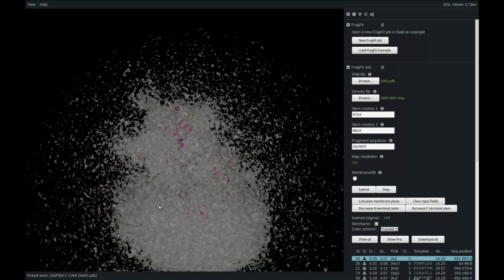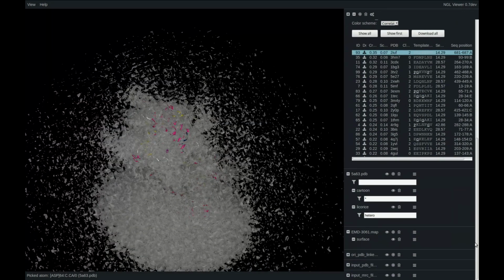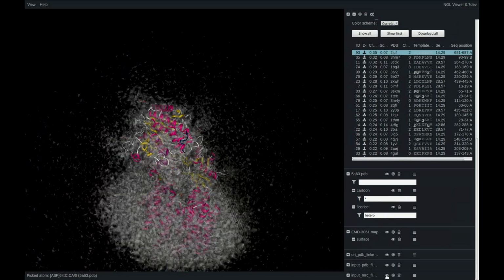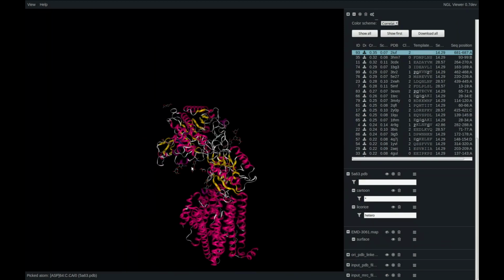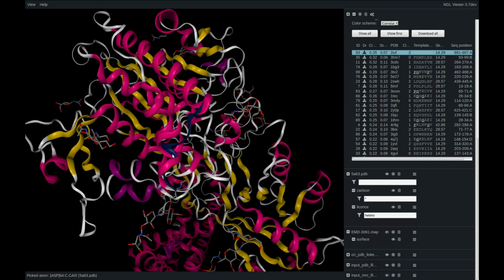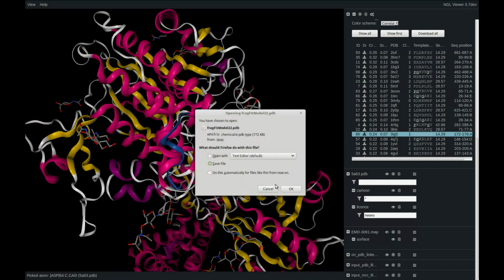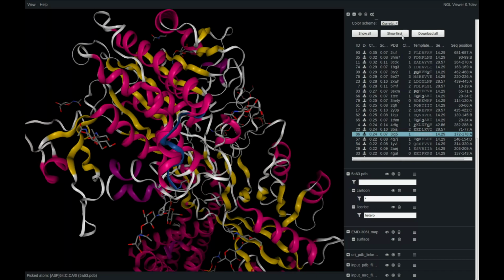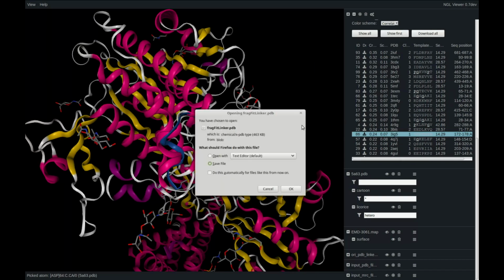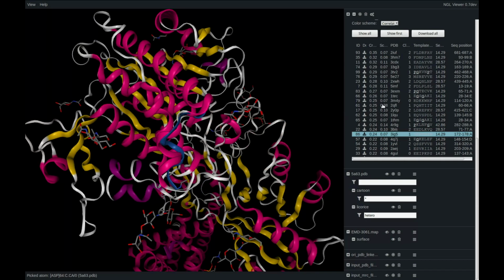Fragfit might take some time, so you have to wait for the results. As soon as they are there, you see mostly the map. That's why I advise you to make the map invisible so that you can look more closely at your fragment. And you see here there's a list of different fragments, and they are sorted in the best way. So the first one is the one with the best score, and you can now look at them individually via clicking on them. You can download them individually by clicking on this icon, or you can download them all if you click on the button download all.